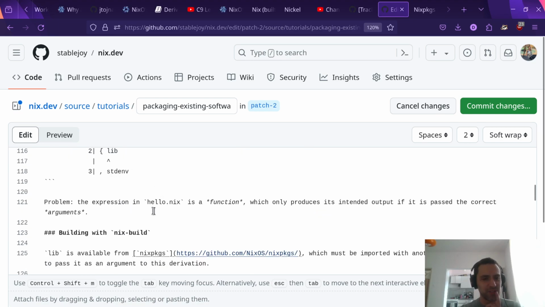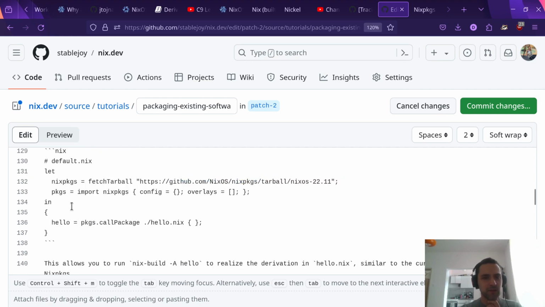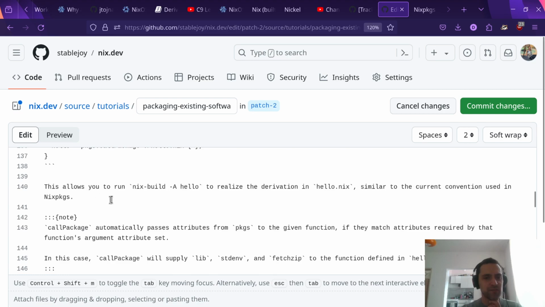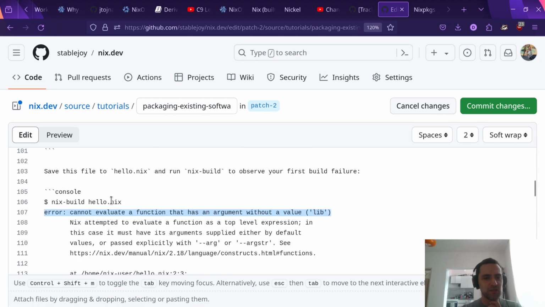Now, problem. The expression in hello.nix is a function which only produces its intended output if it's passed the correct argument. The problem is going to be different. Building with nix build. Lib is available. We're not going to need lib. But here we are, the default.nix is introduced here. This allows you to run nix build -A hello to realize the derivation. So the tutorial needs to be changed a lot.